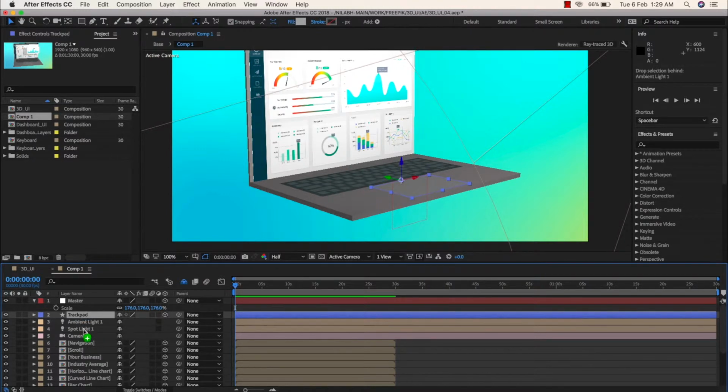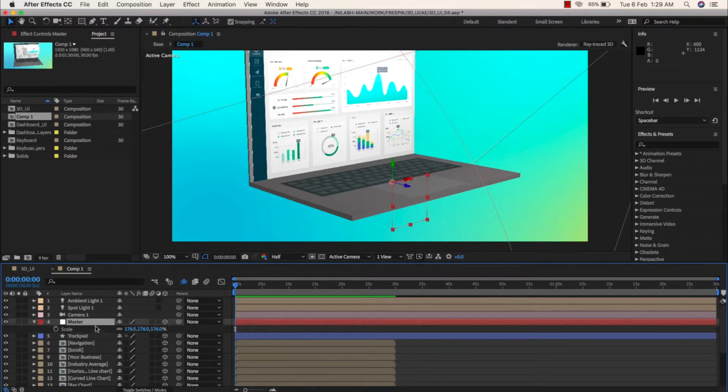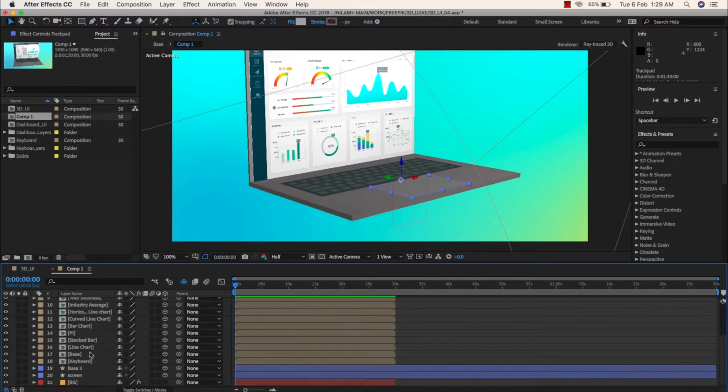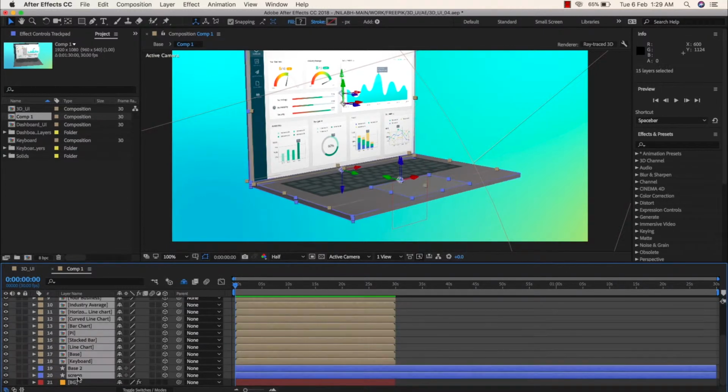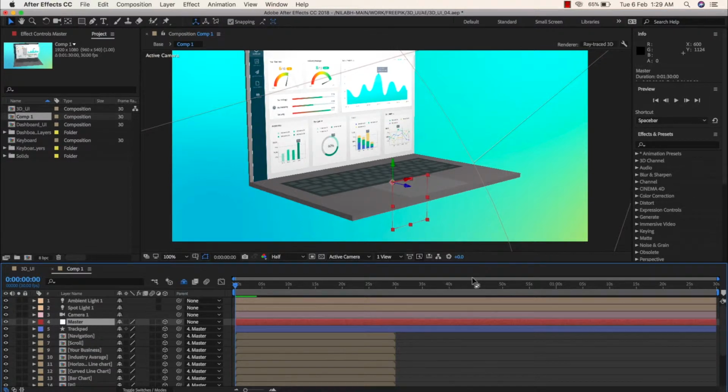So to parent everything to the null object, we will select all of these layers. Let's bring down the trackpad layer. Let's keep the lights and the camera at the top, and we'll take the master layer down here as well. And then let's select all of the objects that we have created so far except the BG. And you see a little spiral tool here. This is a pick whip tool. Just click on it and drag it on top of the master, so all of these layers will become the child of our null object.